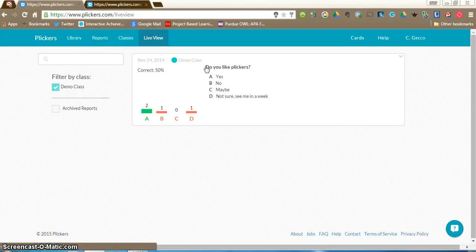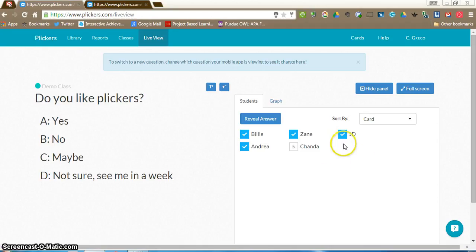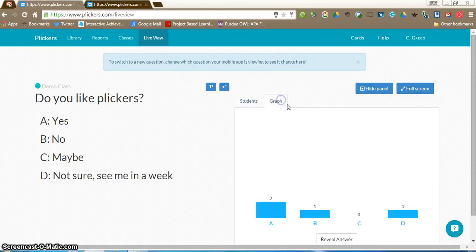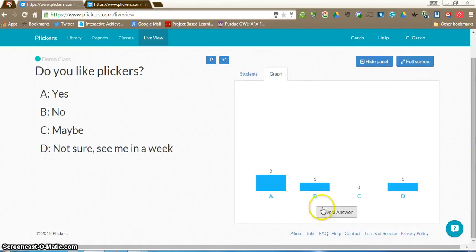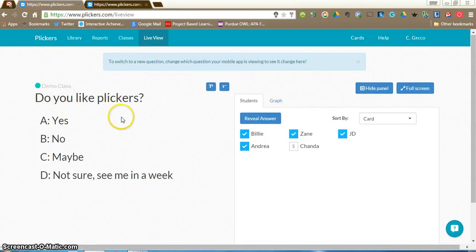Or you can also take a look at the live view, and the live view will let you know who has answered the question. I obviously have not. You can go full screen with that. You can take a look at the graph instead. You can reveal the answer. You can hide the answer. So this would be a way for you to show your questions, and then the class can see who has and has not answered, so they know what to do.